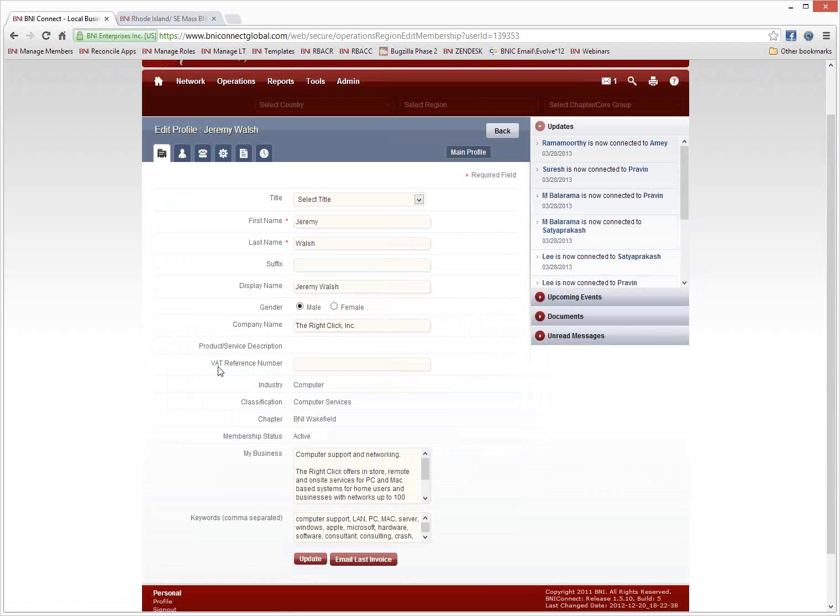and that's a type of sales tax that exists in most other countries around the world. Some countries require that to be listed as part of their business profile. Here in the United States, we don't need to worry about that. You can safely ignore the VAT reference number. It doesn't appear anywhere publicly on the site. But if you are in another country, especially Europe or Canada, you may need to put that into your information.